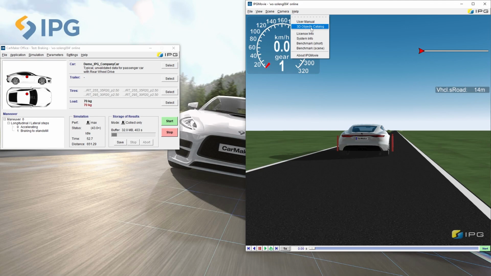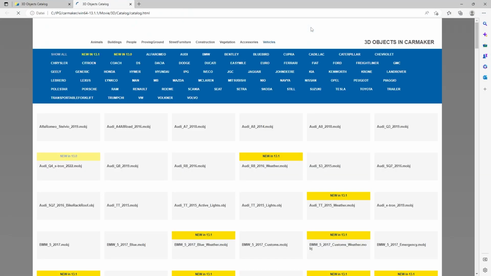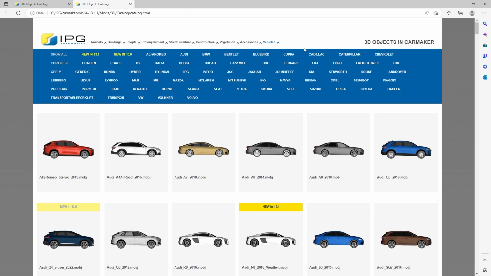The second option, which is very important for users, is the 3D object catalog. The 3D object catalog opens the catalog of all geometry objects that can be included in a scenario. Here you have the catalog of all traffic objects. You can also select a catalog of street furniture or a vegetation, which can all be added as part of a scenario, making your scenario more realistic and complex.